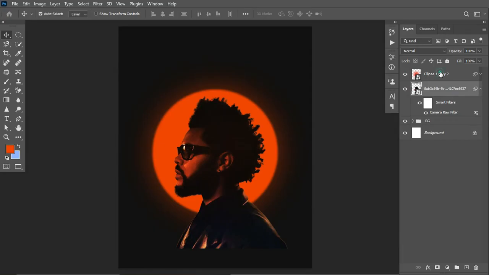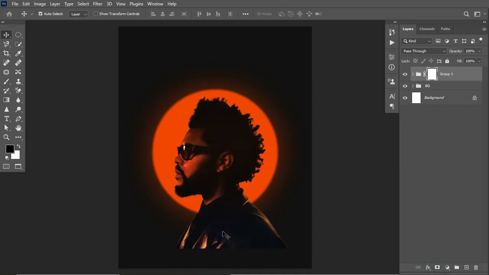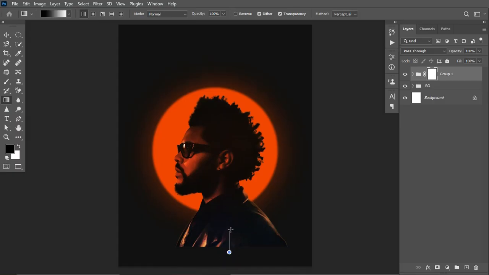So afterwards I can select this and this, group them by hitting Ctrl G, and afterwards I can add a layer mask here. I like to soften the edge over here, so I'll pick the gradient tool instead of the brush. Make sure the foreground is set on black and you're on the white mask layer. Left click and drag out like this to apply and soften the edge of this image. That is how you can basically achieve this.